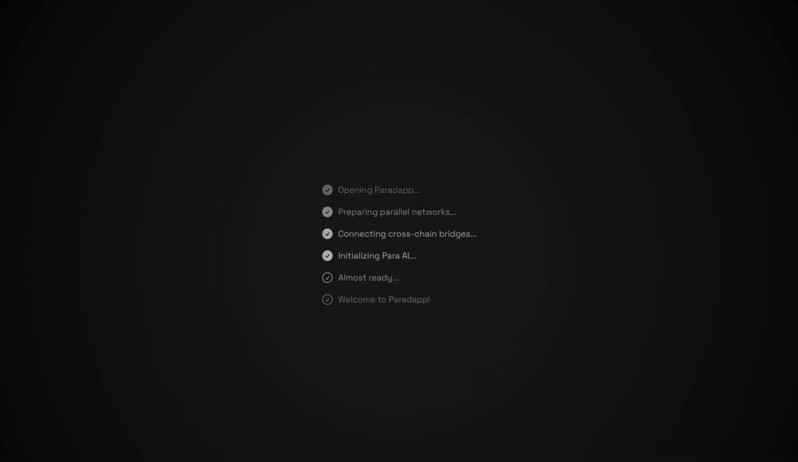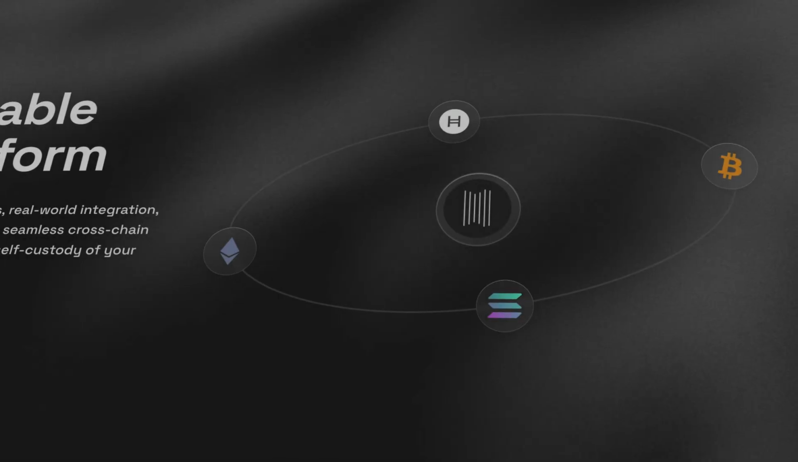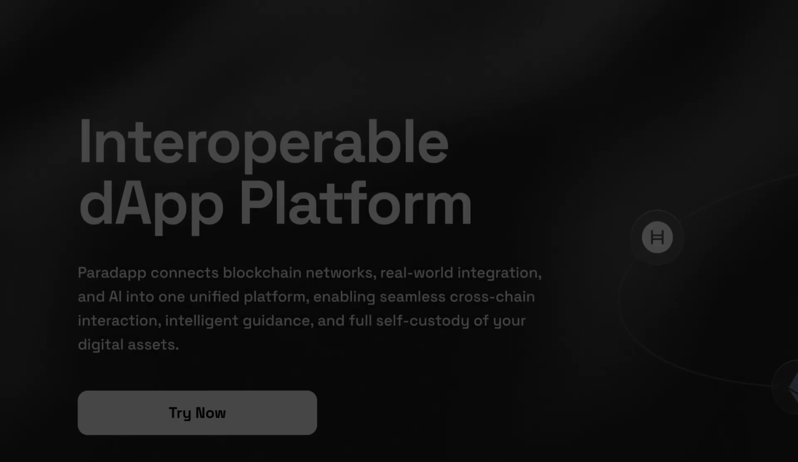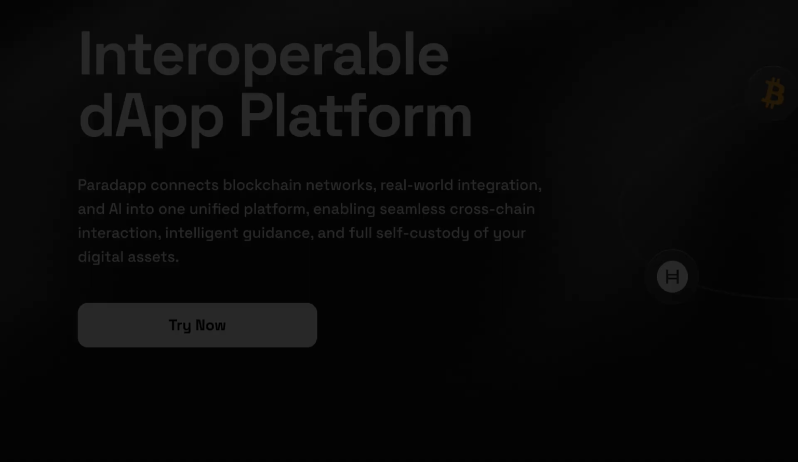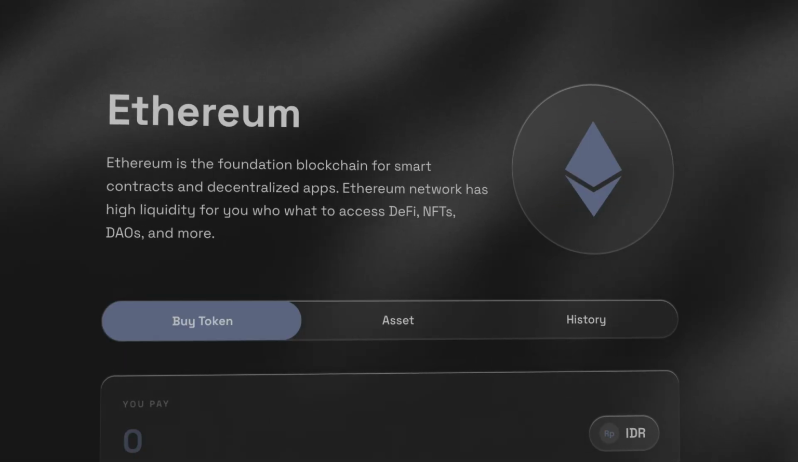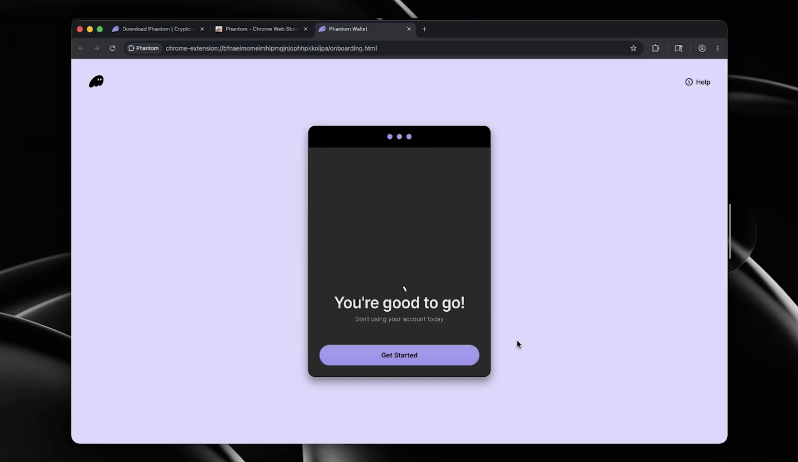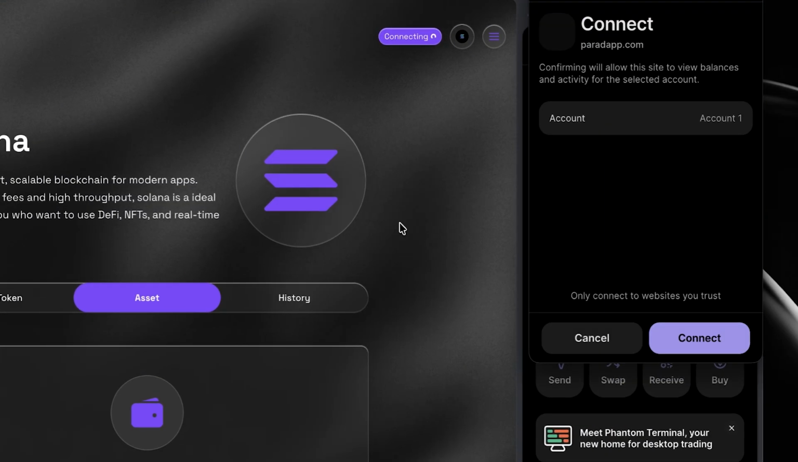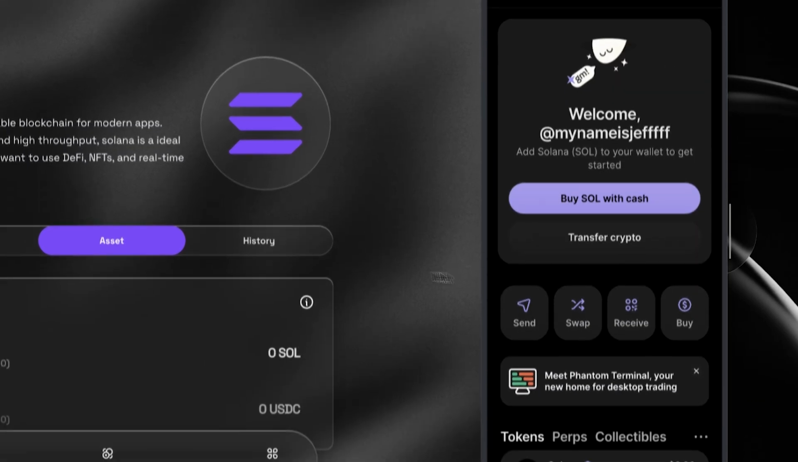Now, you will notice that platforms like Paradapp are exactly what you need to access Web3 in a completely self-custodial way. We all know that Web3 sounds incredibly difficult in theory, but for daily use, it really isn't. Just look at how simple it is to create a wallet or connect to these dApps. As you can see in these clips, it's not scary at all.